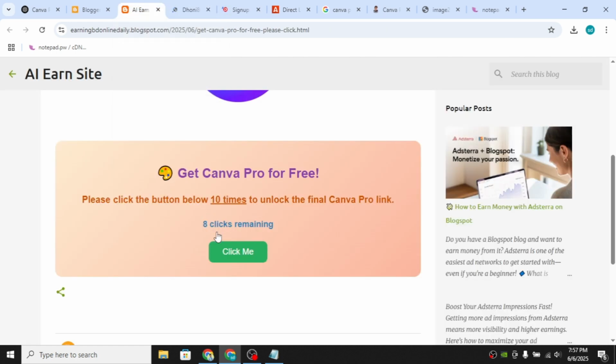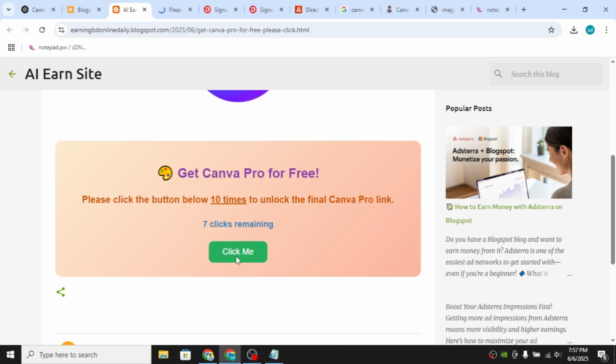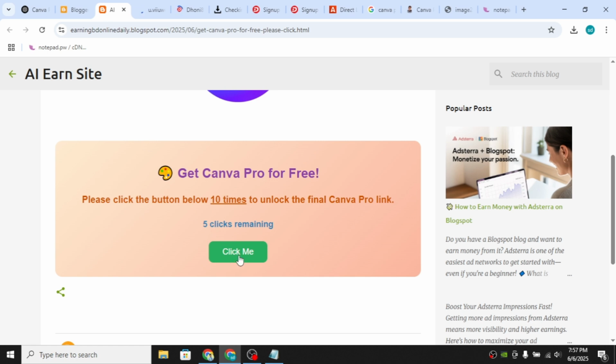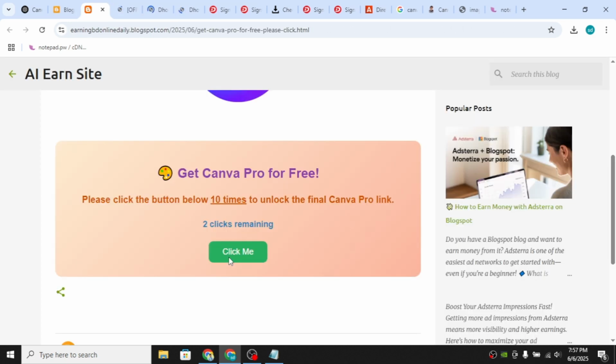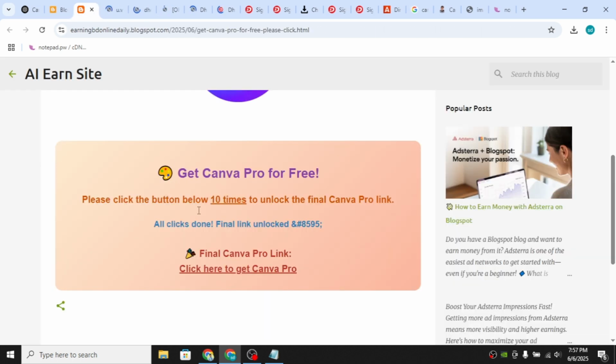See, it automatically redirects to my direct link, and the message is already showing 5 clicks remaining, 4 clicks remaining. This is because I am very straightforward. If you want a Canva Pro free link, you have to do this only 10 times. You can use it for 20 times, you can use it for 30 times, as many as you wish.